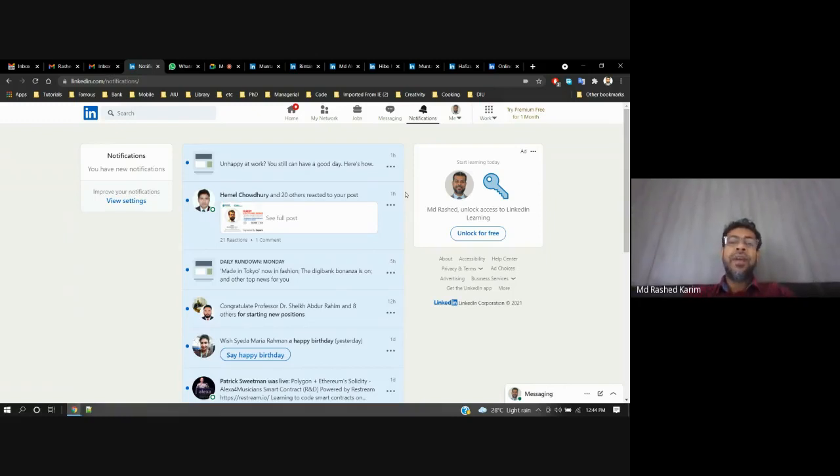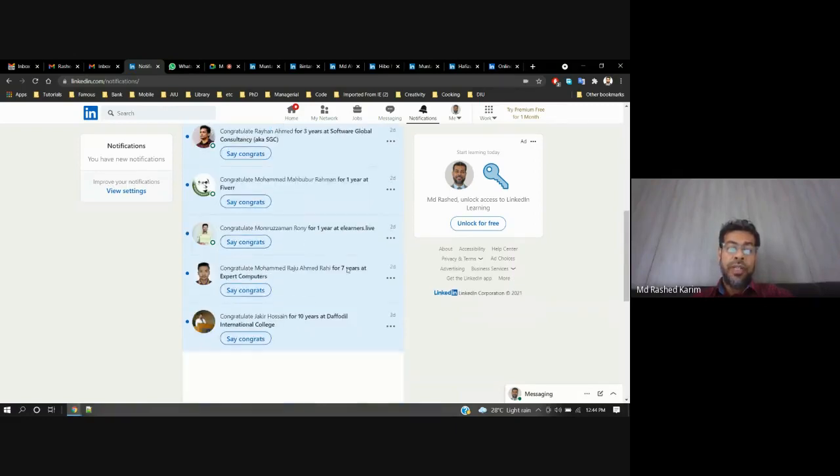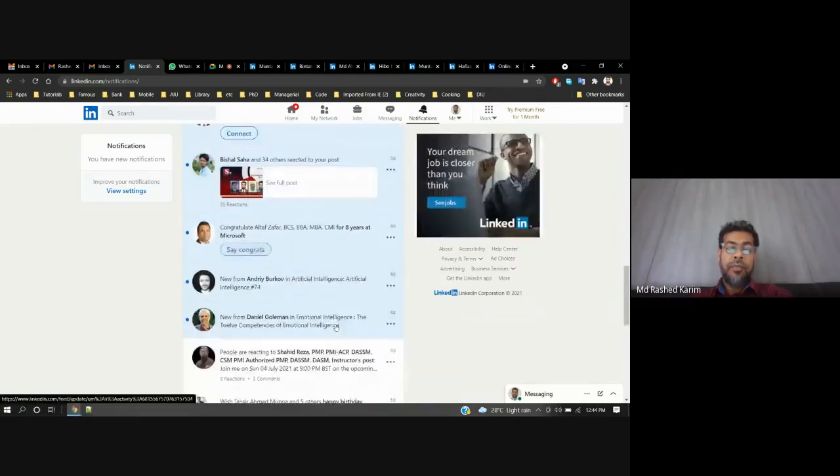But for LinkedIn, you have to use the LinkedIn app. You can also get notifications in your Gmail or email systems, so that you can get notifications anyway.